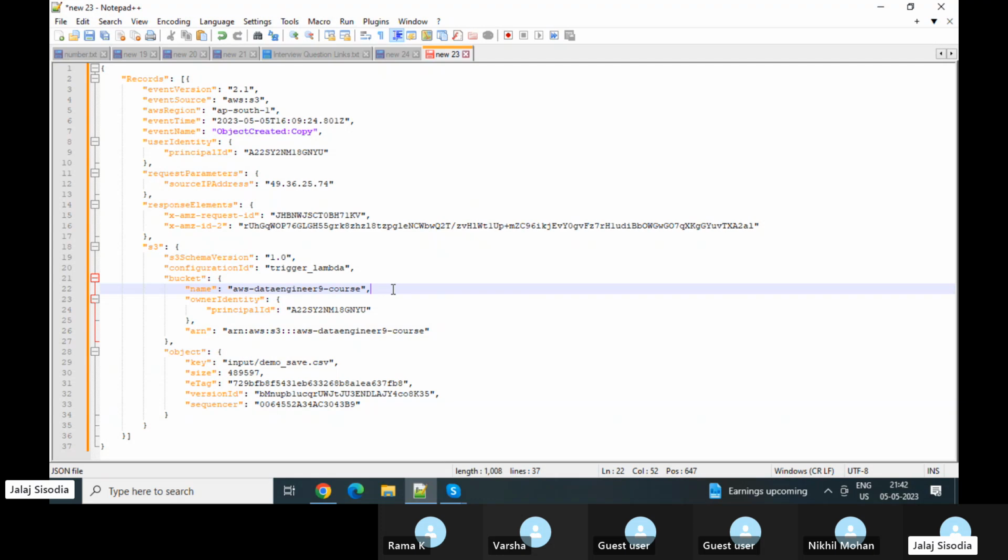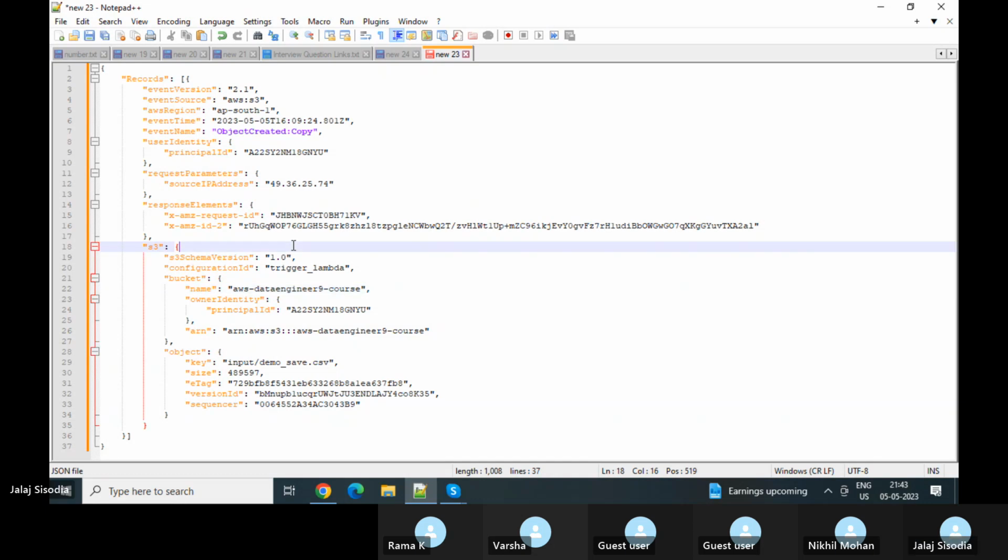This is my event. You can see this is my input that I will receive from S3. It will be passed automatically by S3 to Lambda when we have configured the event. Using this dictionary, we can code our things. Any questions on this?